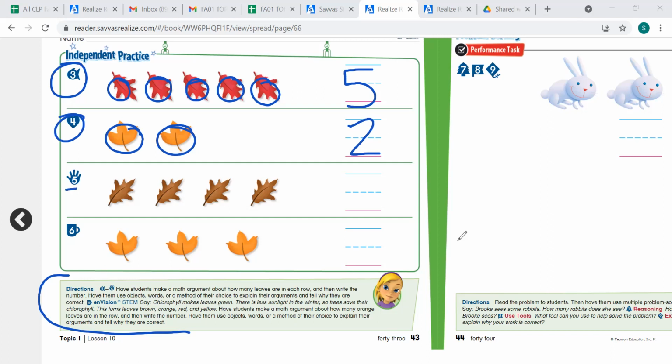I want you to do number 5 and 6 by yourself. Remember, you can use counters of any kind. You can draw a circle around it, but just write your answer, okay?